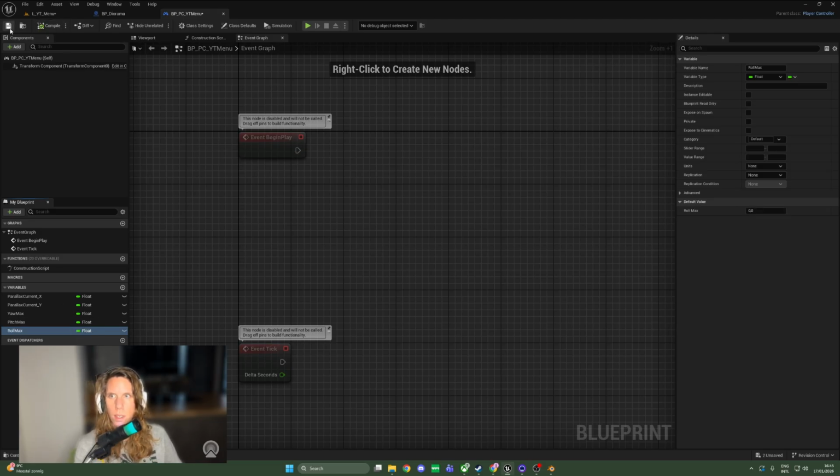If you compile and save, you can give all of these a base value here on the right, the details panel. So set a base value of like 20, but this is whatever you're going to prefer. You're going to have to test it out. For me, I like 20, but it depends on your preferences. Compile and save.